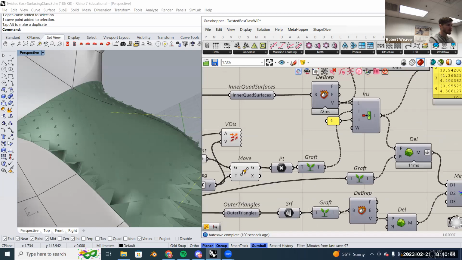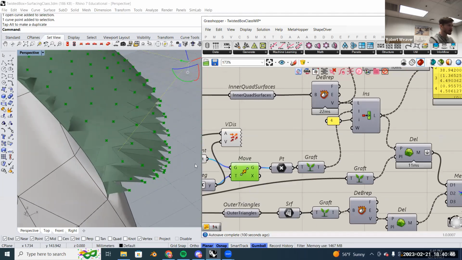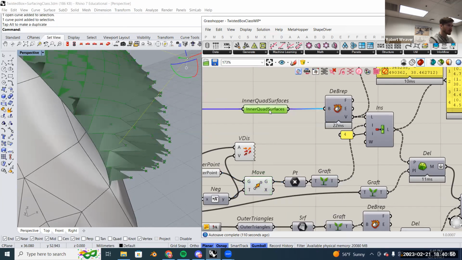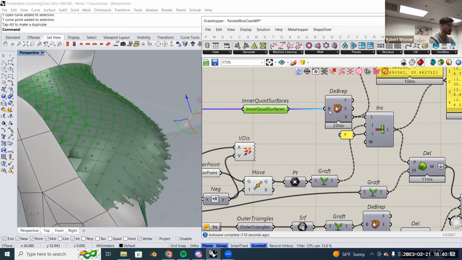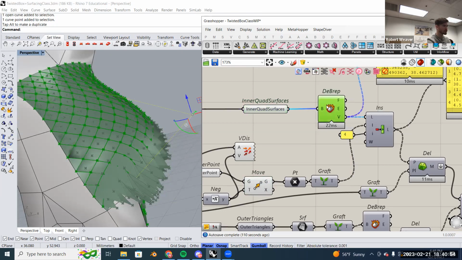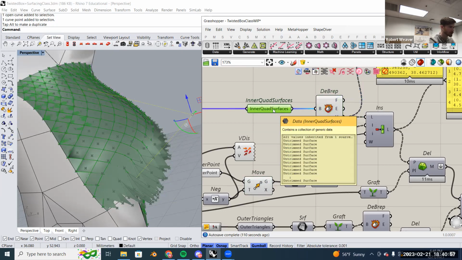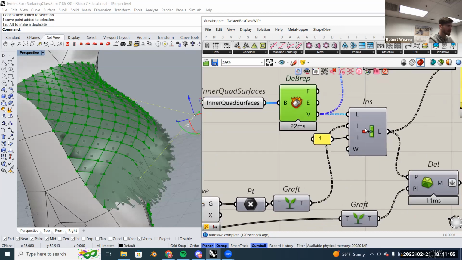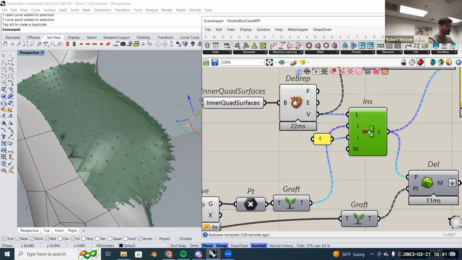So to do that, we have the points that we moved out, which are going to be the ones at the end of the little pyramids here. And we have the original grid underneath. If we deconstruct the B-rep, which is what these surfaces are, a surface is a B-rep, but a B-rep's not a surface, we can deconstruct that and get the actual vertices out of there. And again, keeping the list intact, we can use this component to insert items into the list now.